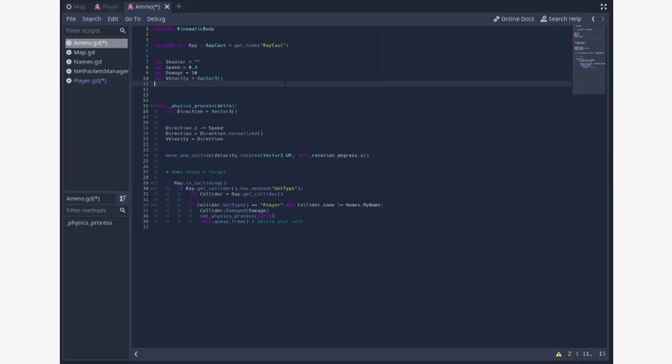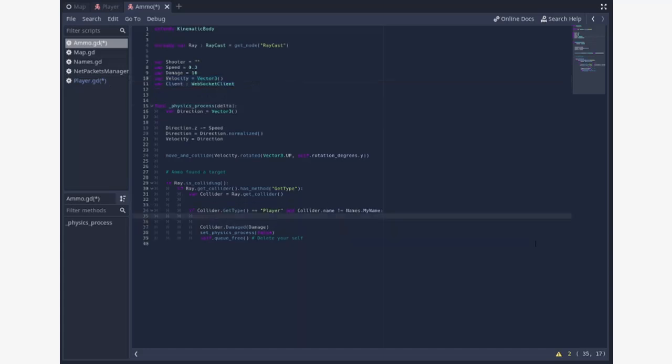The next step is to damage the other players. Open the script of the ammo bullet and make a variable named client in which we will put the client that is inside the player script. Send a new packet once you damage a player. Name argument as the name of the player who shot the ammo bullet. Victim argument as the name of the player we damaged.